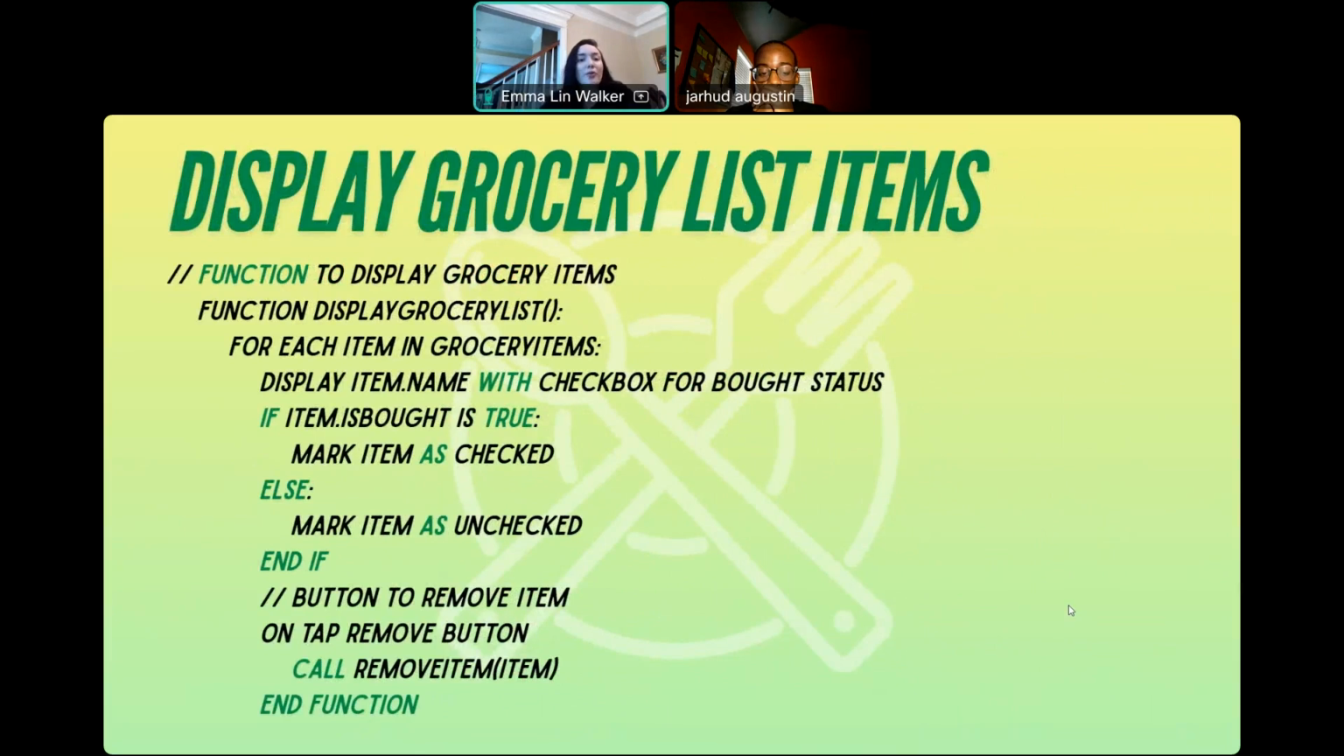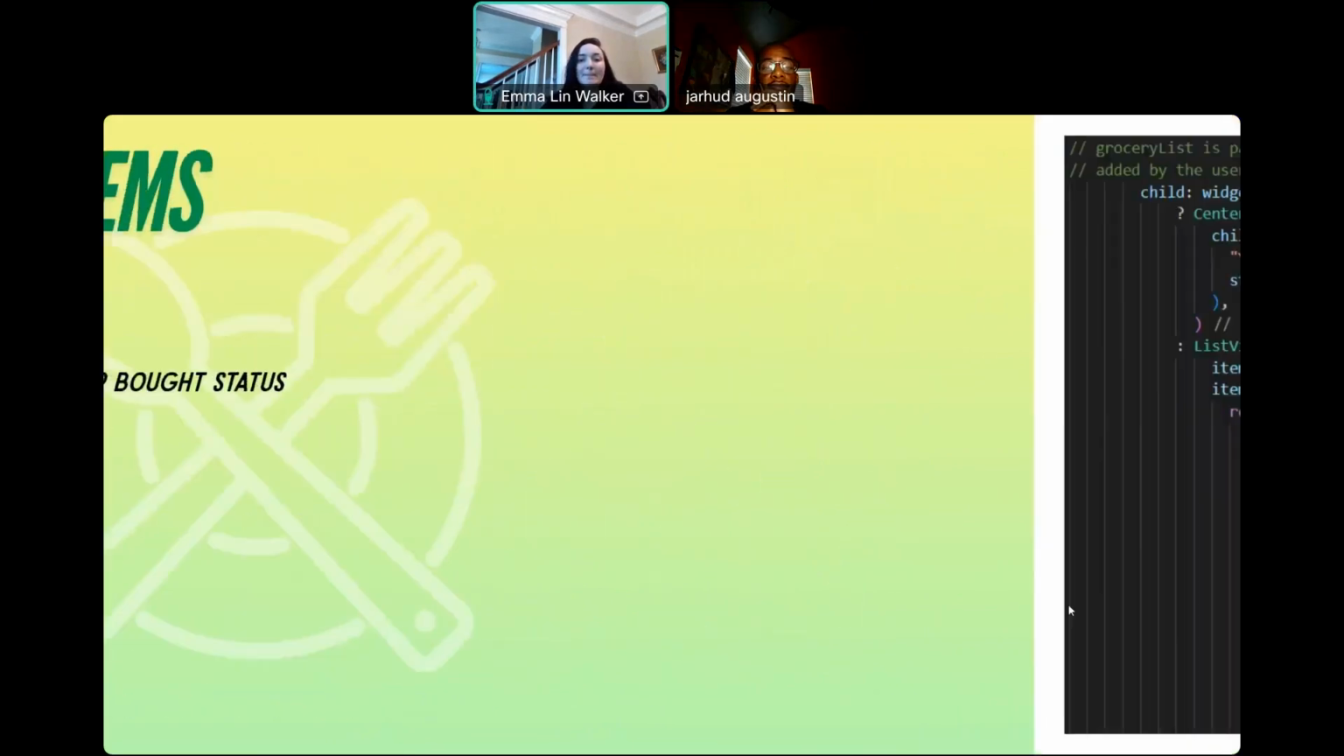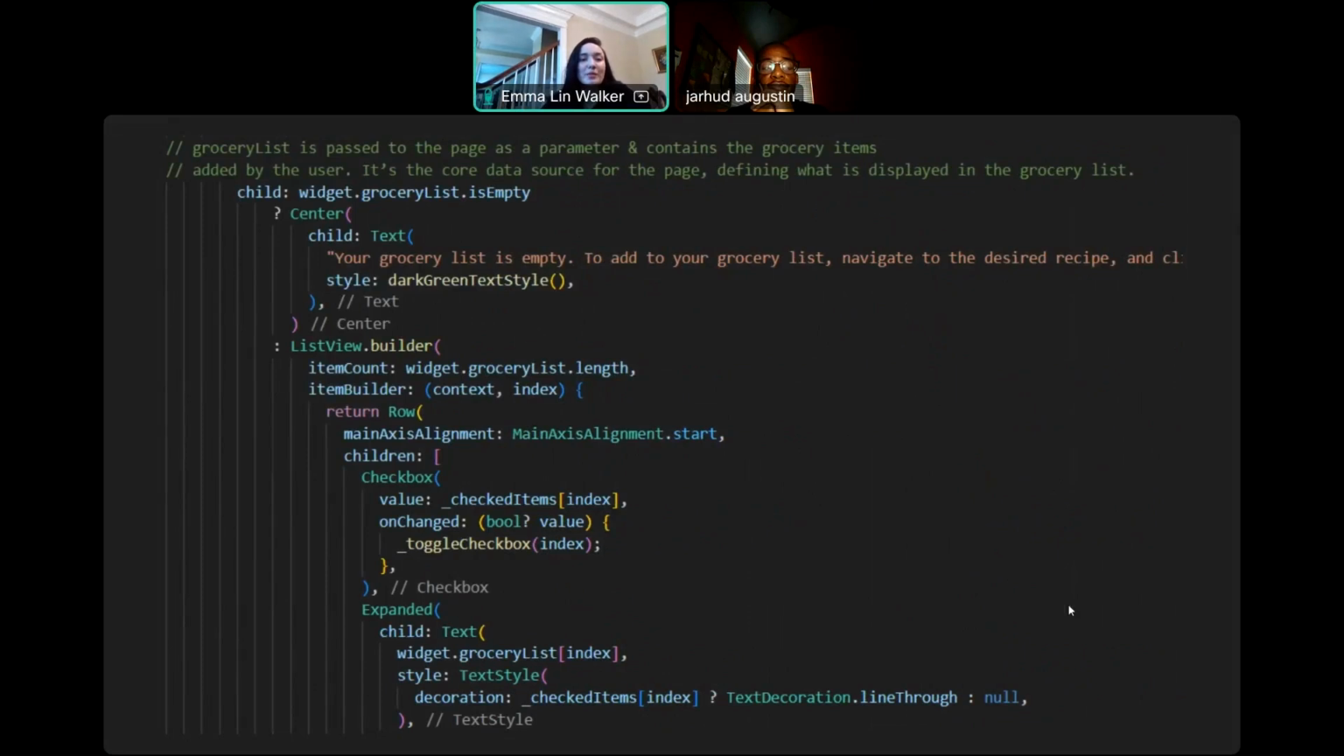So here's a pseudocode for displaying our grocery list items. We do this with Boolean values and if-else statements. Here is our actual implementation on passing the grocery list as a parameter containing the grocery items.